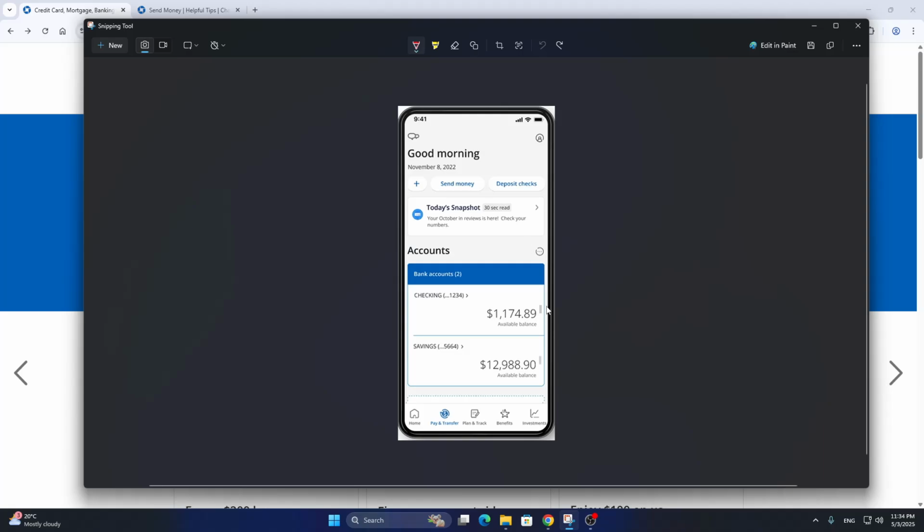And once you have done so, you're going to be greeted by the home page. This is how your main page is going to look on Chase Mobile once you have logged in. Right here at the bottom of the screen, you can find all the sections you can access, such as home, pay, plan, and so on.